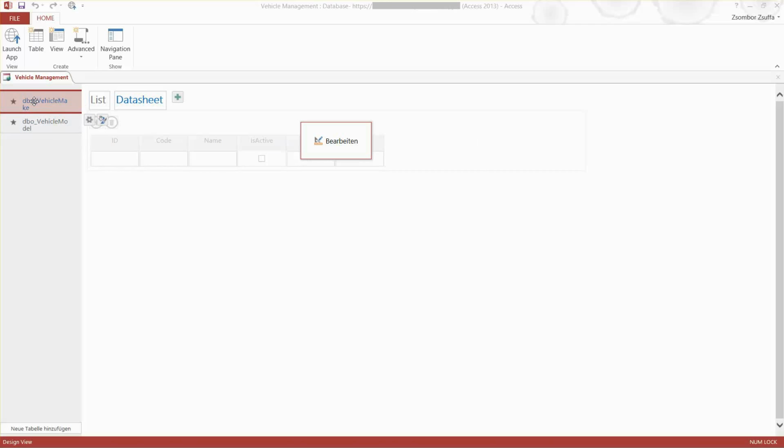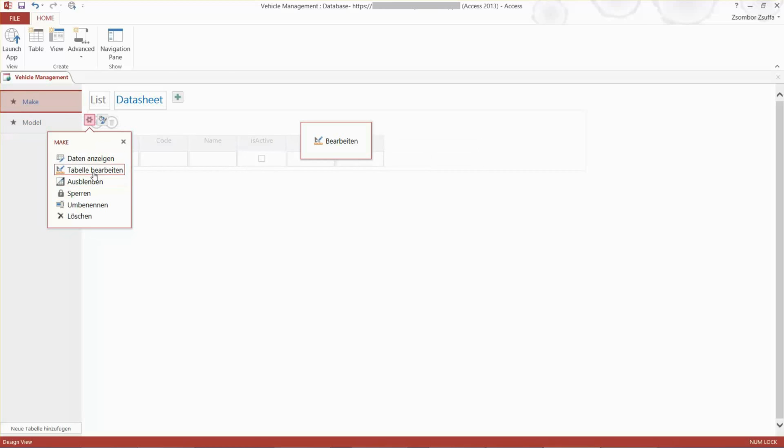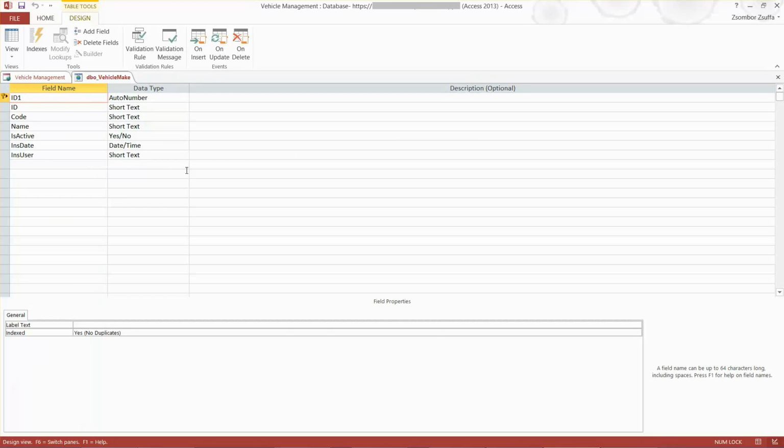Now we're going to edit the tables that we imported. First of all, we will rename them. This we will call make, and we go to the other one, and this we will call model. Now we go on this one, and we check the structure, and we will see that Access imported the structure that we had in our database, but additionally added this ID field, which is an auto number.